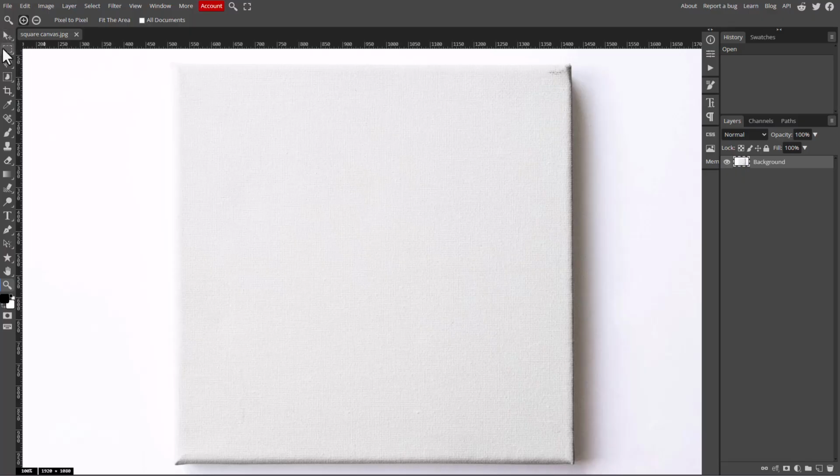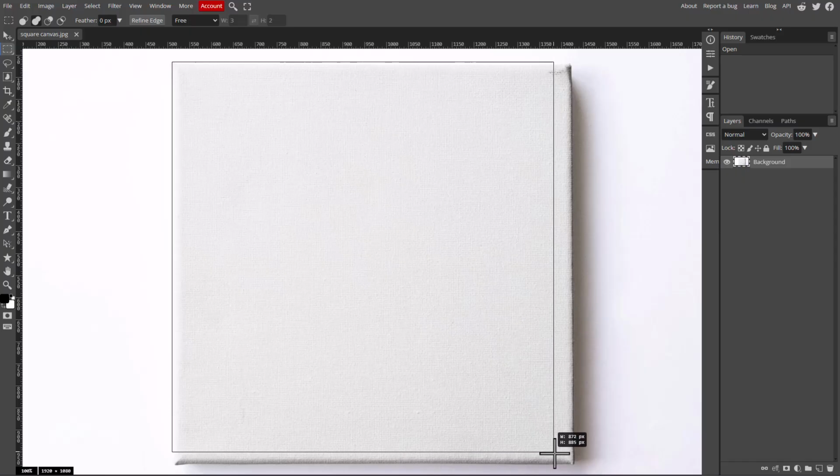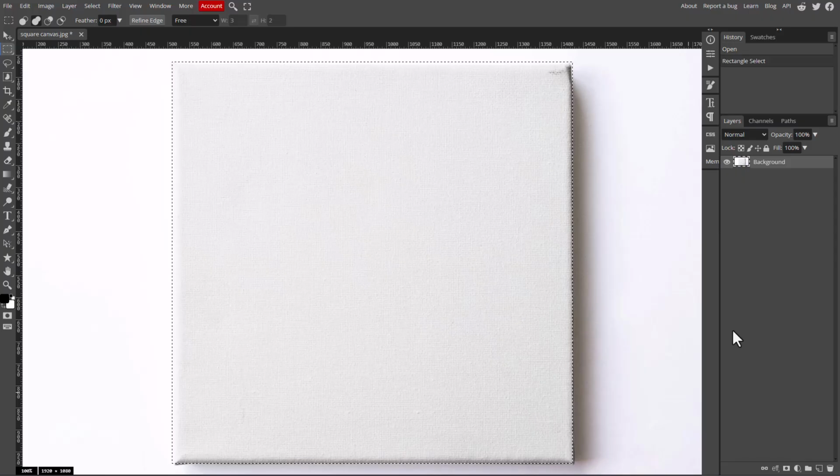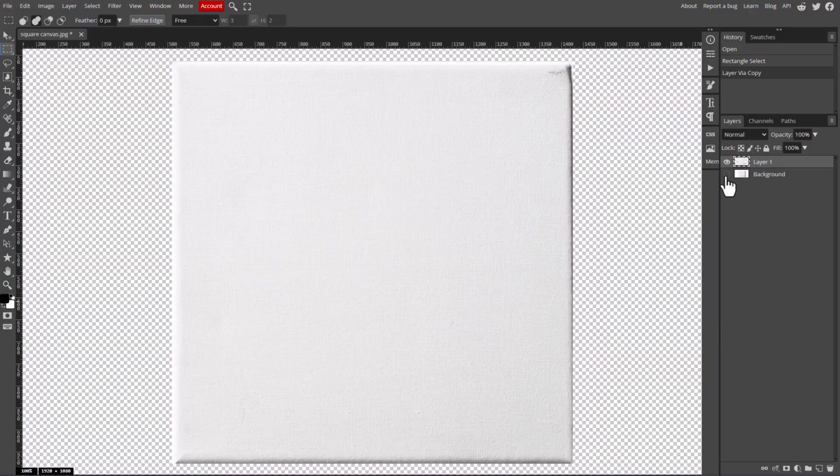So what I'm going to do is grab this selection tool here, and I'm really interested in the canvas area, so I'm just going to get basically a selection around that. I just want it to be close. And then I'll use the Control-J keyboard shortcut, and that's just going to put that selected area up on a new layer. So now I just have the area that is my canvas.